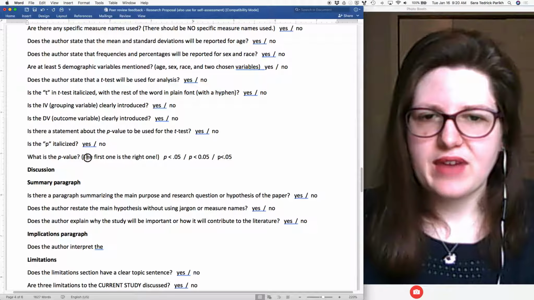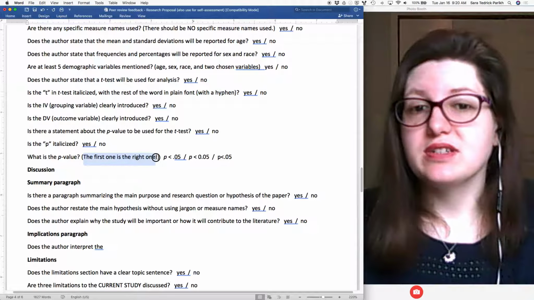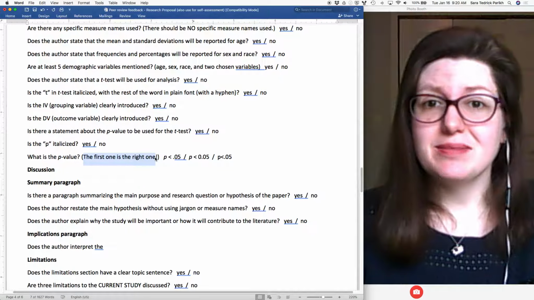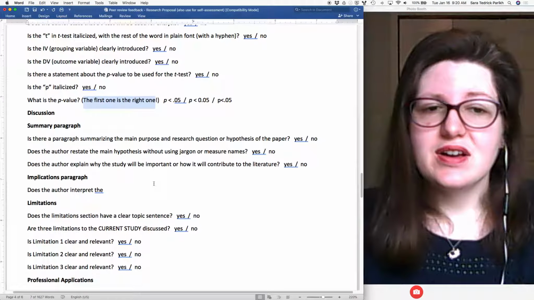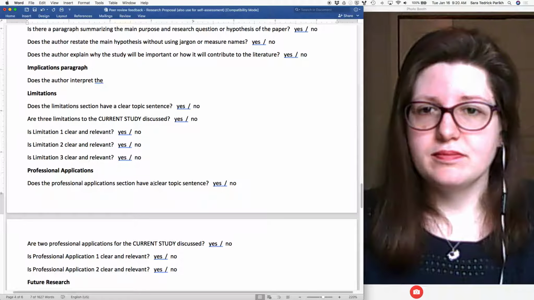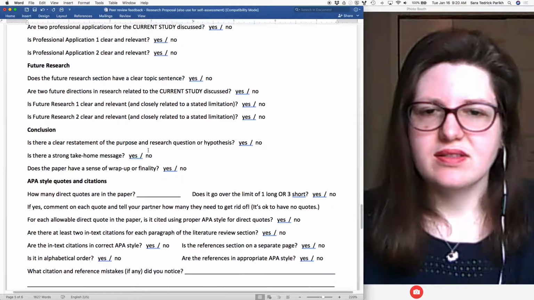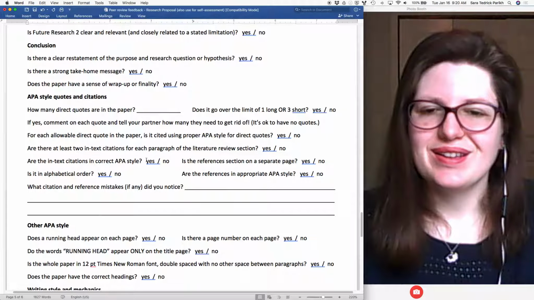So, what is the p-value? And here I tell you which one is the right one, because just because you know which one you have doesn't mean you know if it's right or not. Oh, and I left a sentence midway. Yeah, I will edit this and re-upload it in a moment.